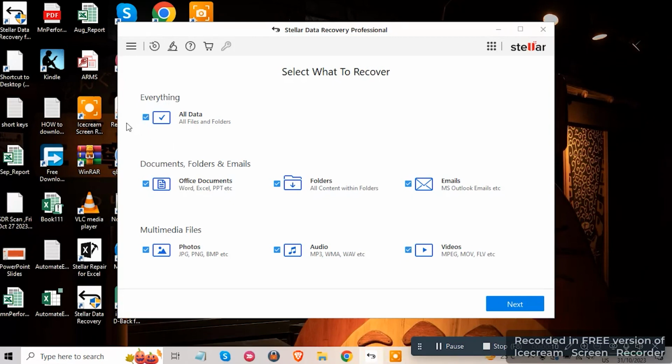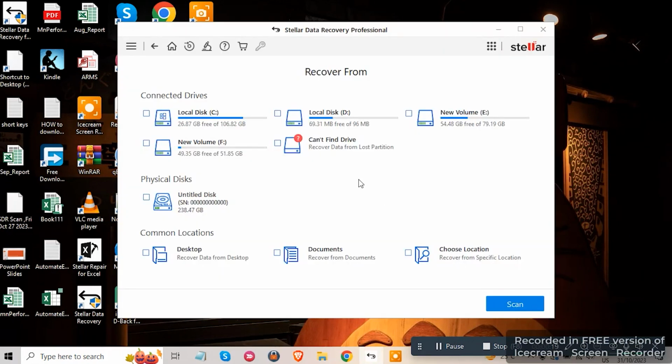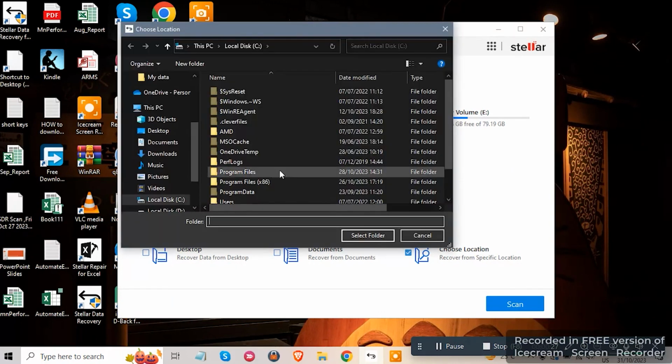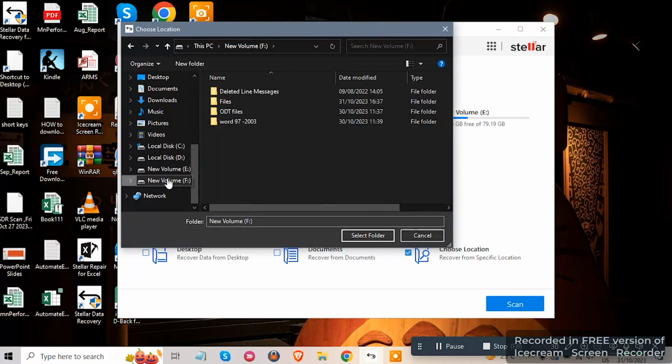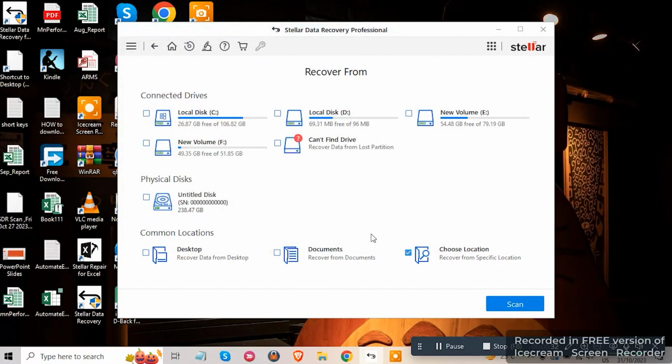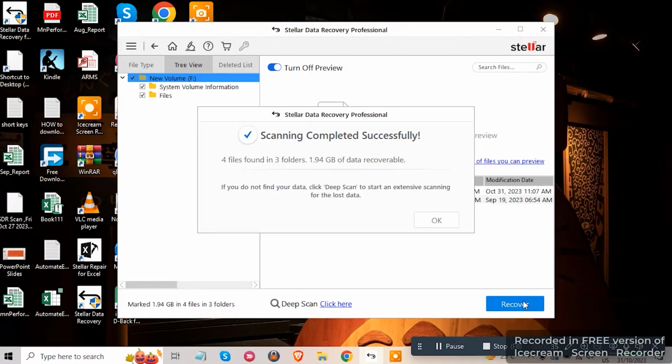I have permanently deleted a folder with videos from the new volume F and I will get them back through Quick Scan. First, select Folders and Videos, then click on Next. Selecting the location where I had deleted my videos. So I will select New Volume F. After this, I am clicking on the Scan button. The Quick Scan was super fast.